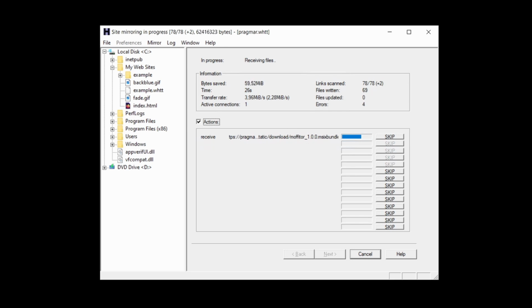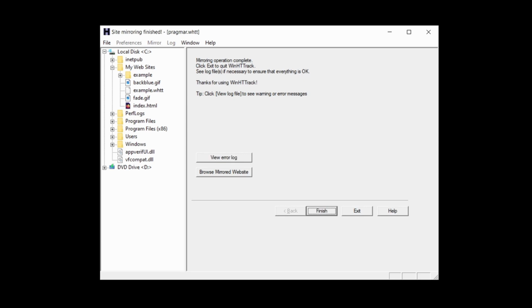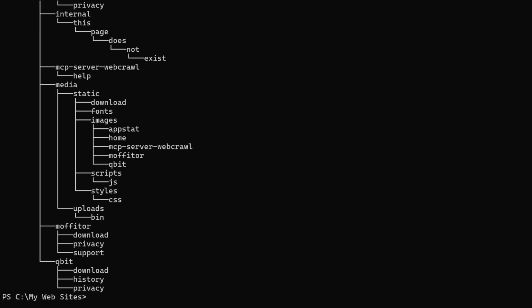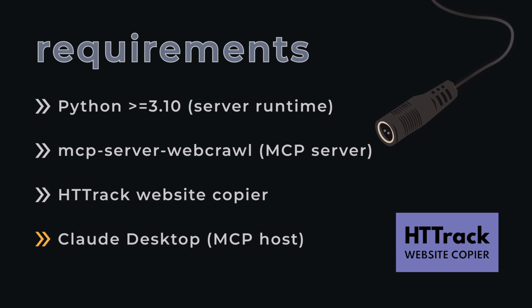Once both projects have finished mirroring, and we look at the file system, you can see that HTTrack created separate project directories under My Websites. There's one for example and one for Pragmar. Each folder contains the complete website mirror with the HTML files, images, CSS, and other assets. Now comes the interesting part, connecting to Claude Desktop.